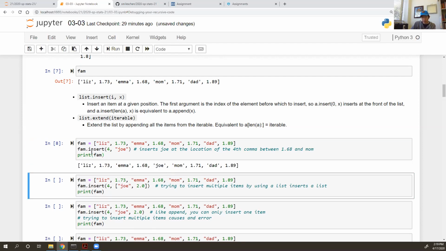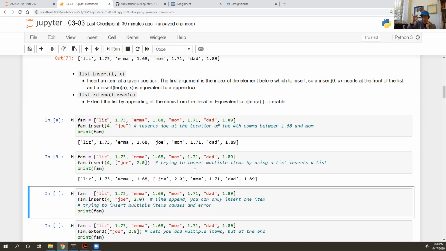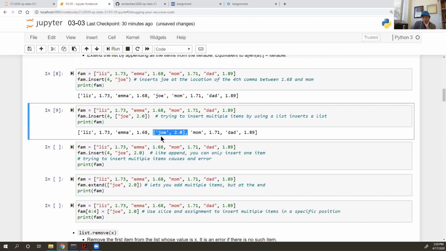And again, the insert modifies the list itself. We don't have to capture it. We don't have to assign the results of this back to fam. It modifies fam itself, okay? If you try to insert a list, kind of like append, it inserts the entire object, okay? So this is probably not what you wanted. Here it inserts, but you can see that there are still square brackets around it.